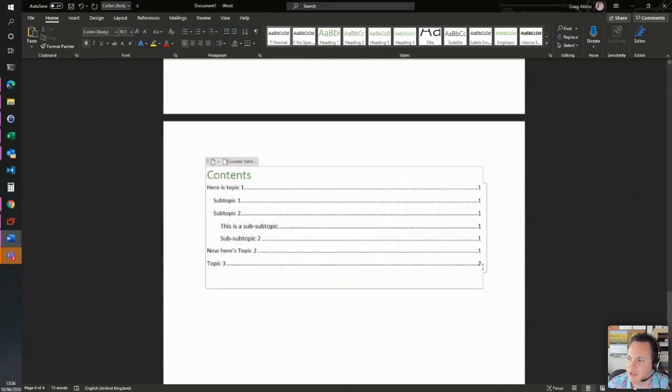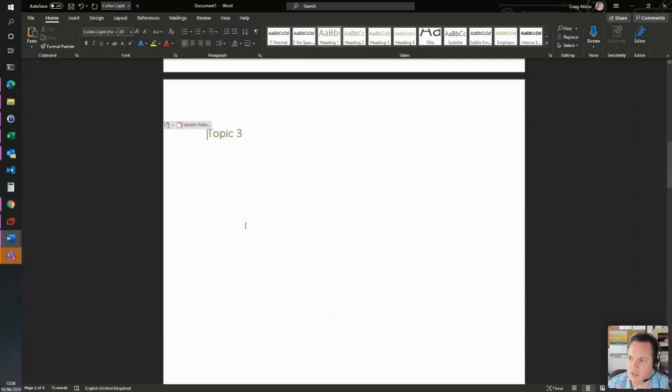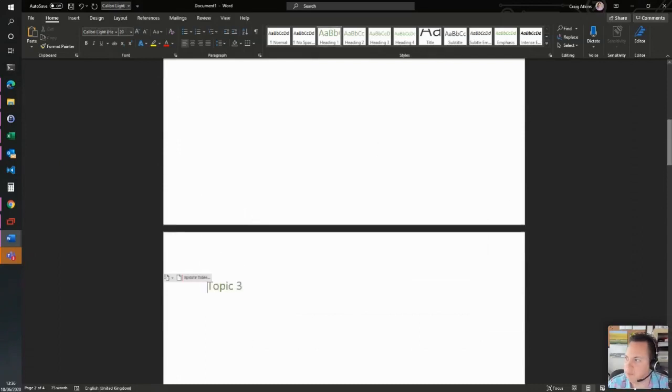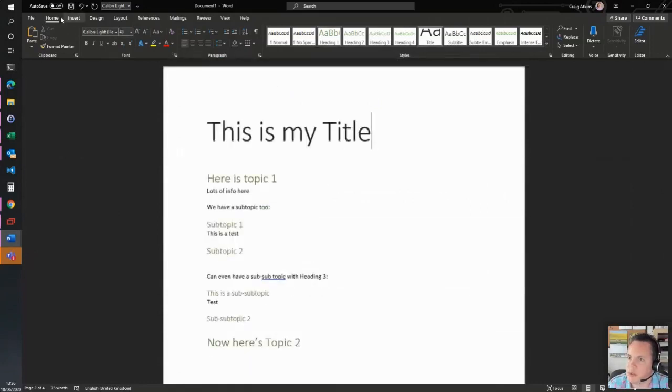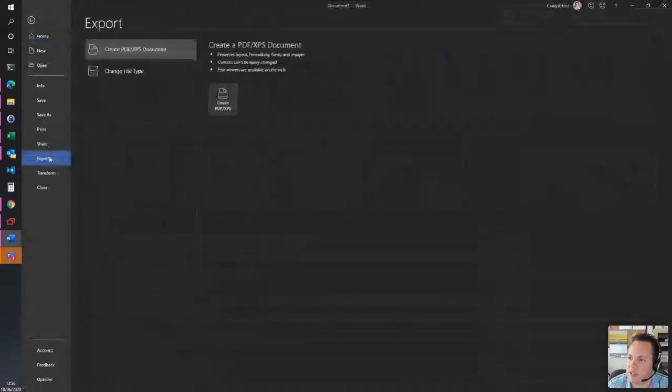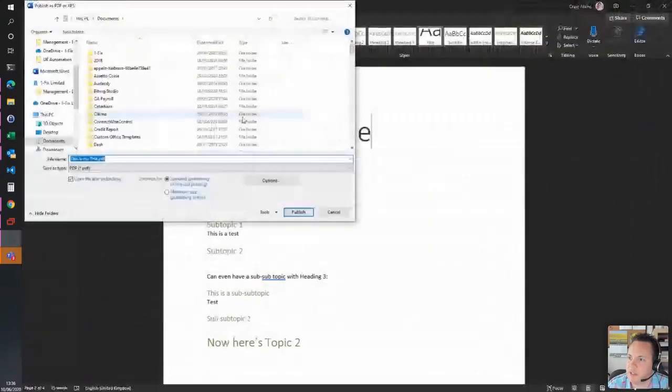You can now see topic 3's come into my list. And even on here within Word, you can use Control Click to follow the links. So Control Click will jump you through the pages. But if I export this really rubbish document to a PDF quickly, you'll be able to see that the links are clickable. So I'll create a PDF.